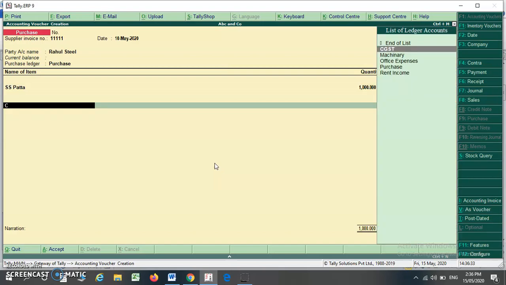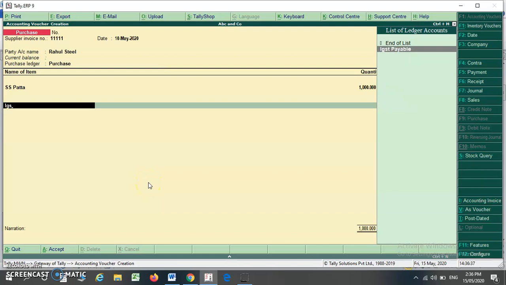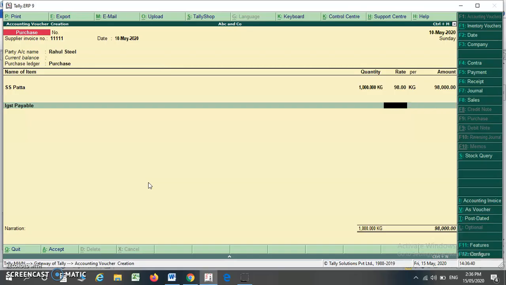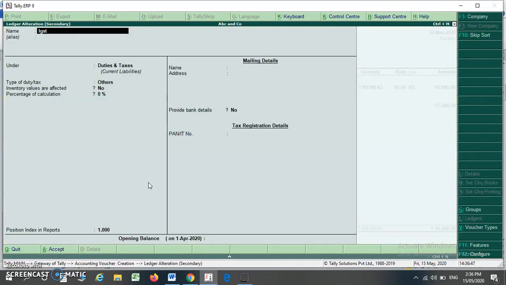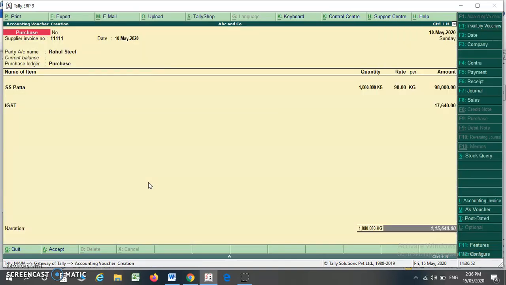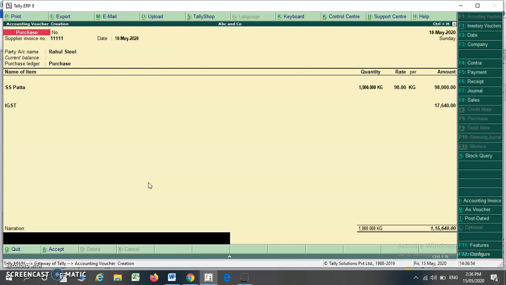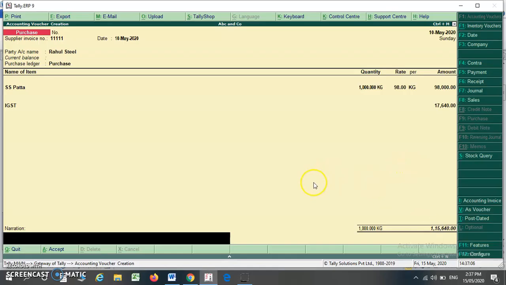Now you have to select your tax ledger. What is our tax ledger? It is IGST. So IGST account, 17,640. So in this way, you can make an entry for your purchase transaction as an item invoice. The benefit is that the total value will come automatically in this way. Further, it is very easy to make an entry in this way.